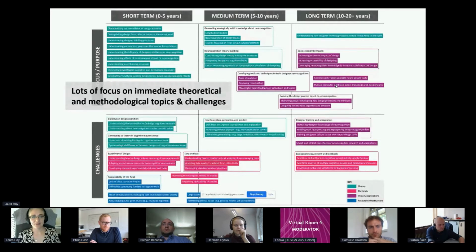So the key takeaway from this roadmap, there's lots of really interesting stuff in there, and we are looking to share this with all the SIG members at some point in the near future, so you can look at it in depth. But the key takeaway is that there's a lot of focus in the workshops and the discussions we've already had with the community on the immediate theoretical and methodological topics and challenges.